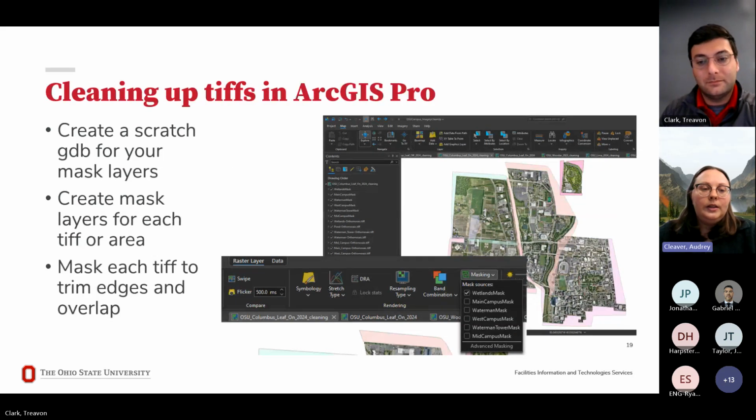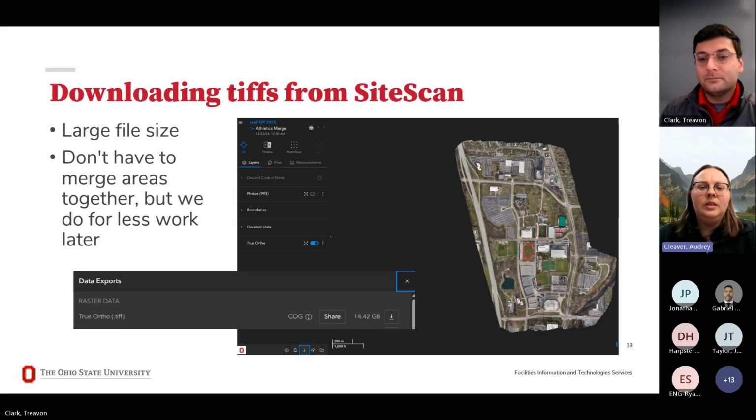So after everything is done processing in SciScan, we take it to ArcGIS Pro, and then I do a lot of cleanup. I'm not sure if you can go back to the last slide. You can see the really jagged edges at the top and at the bottom of the TIFF. That's just where it cuts off from the processing, so we don't really want that to show.